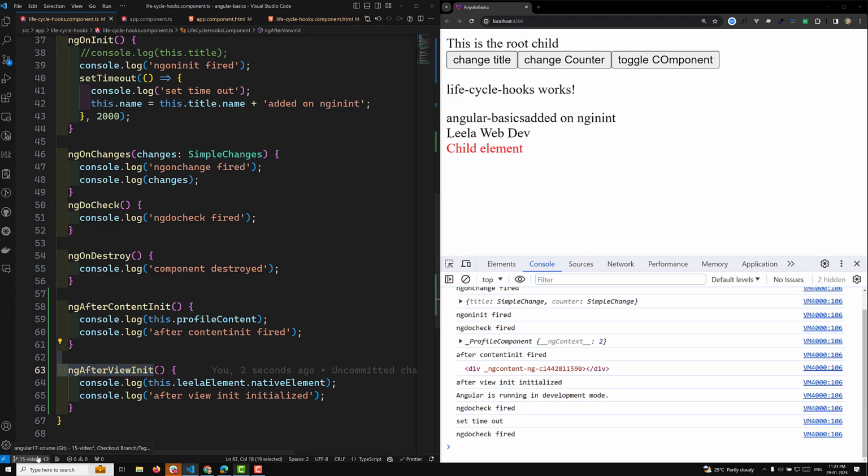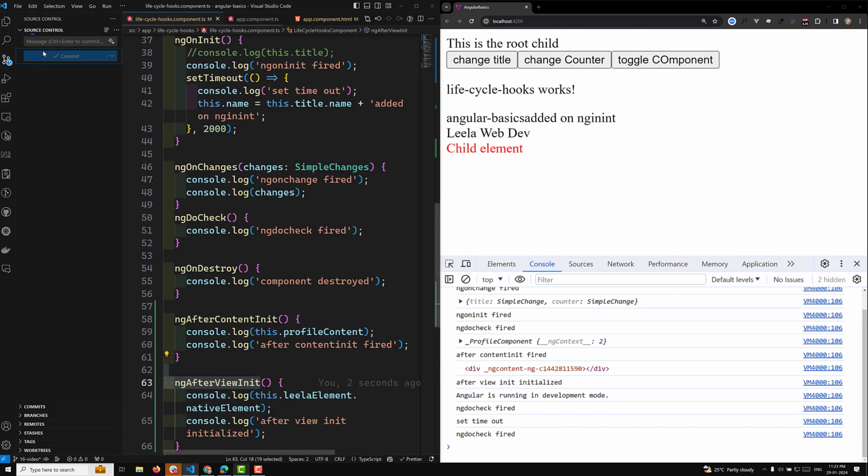Hope you understood about these scenarios. I will commit this entire code in our new branch, that is 16-video, ngAfterViewInit and ngAfterContentInit, okay, and I will commit this entire code. So let us publish this branch.